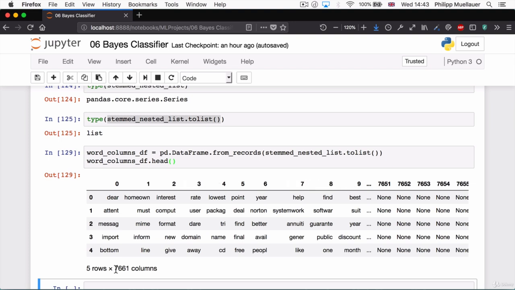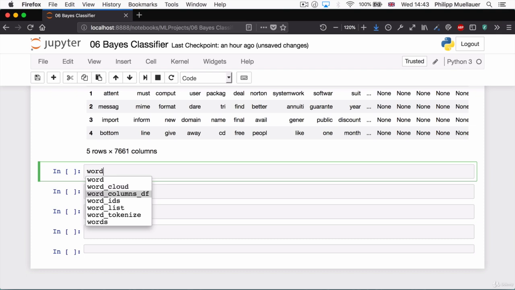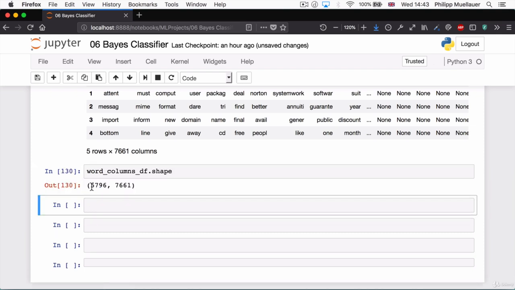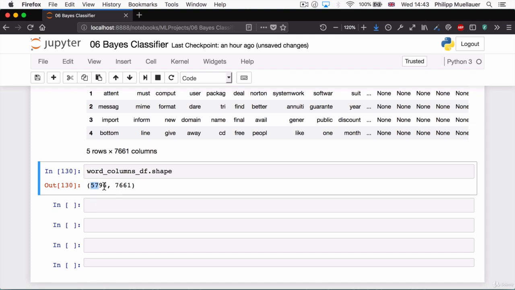And it looks like we have a total of 7,661 columns. The overall shape of our data frame looks like this. We've got 5,796 rows and 7,661 columns. Now here's a question to you. Why does the data frame have this shape?